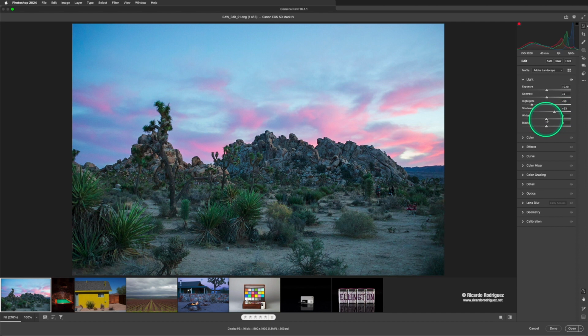Then I have the whites, which I'm going to bring down to see if the sky gets a little bit darker. And then the blacks, I'm going to make them a little darker to the left, so that way the rocks in the areas that are dark become a little bit more contrast. So the blacks and the whites, if you move them, it kind of behaves the same as contrast. You're adding contrast by lowering the blacks, and if you push the whites, it will kind of add contrast.